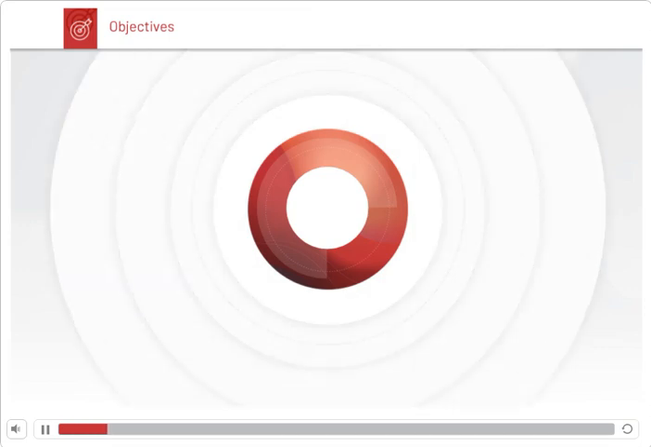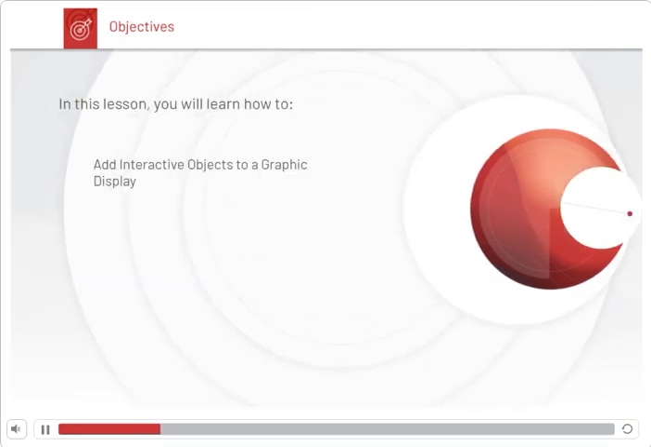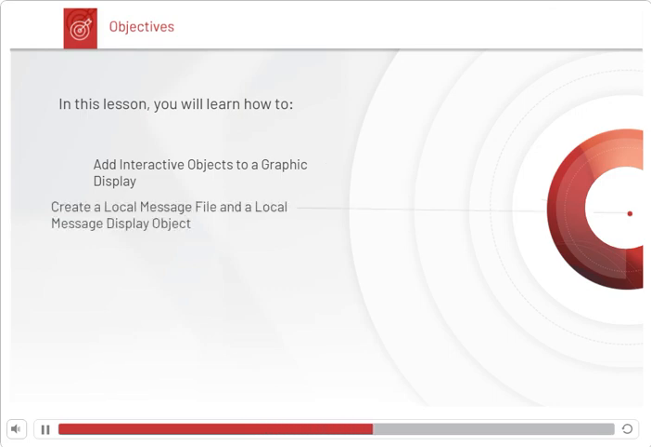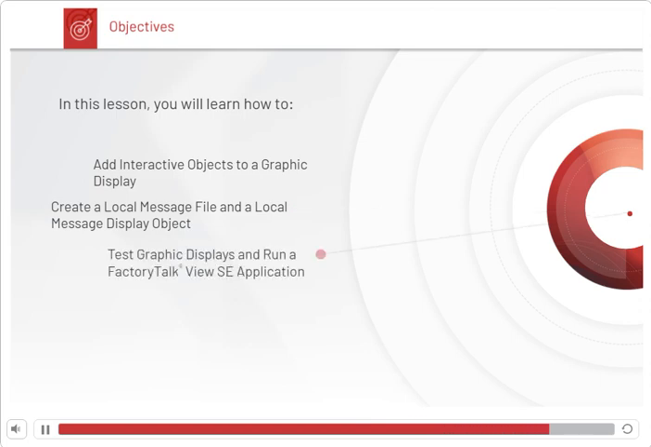In this lesson, you will learn how to add interactive objects to a graphic display, create a local message file and a local message display object, test graphic displays, and run a FactoryTalk View SE application.